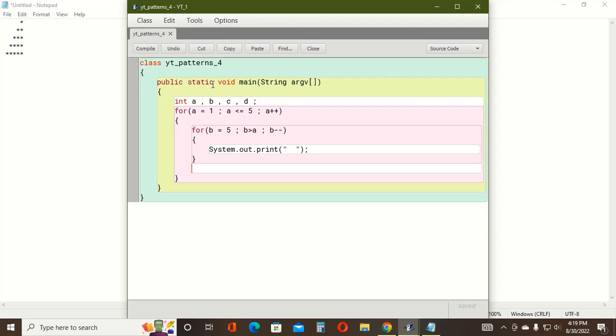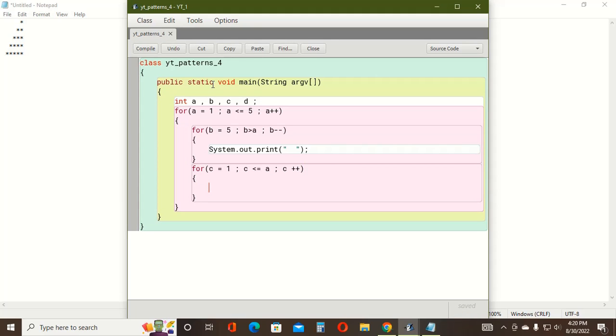Now out of this for loop we will make one more for loop, in which we will use variable c equal to 1, and c should be smaller than or equal to a, and c plus plus. Here we will give one command to it of printing stars, print star.